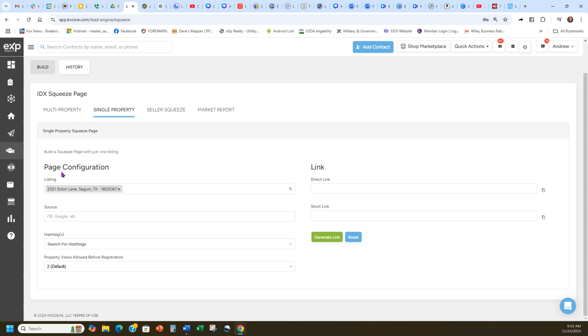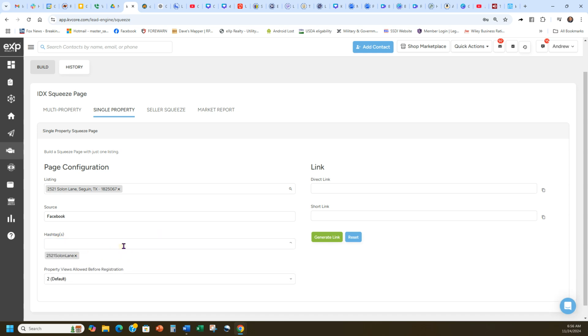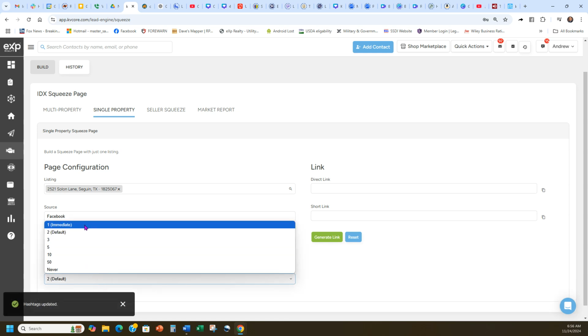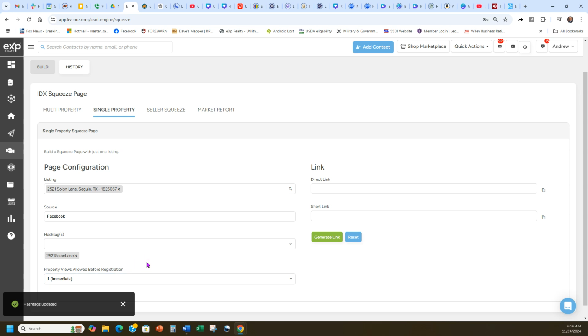So if I go here and put in the single property, again, source can be Facebook. Hashtag, I would put the property address, but again, we can't have any spaces. So that's my hashtag. And then my views, I want immediate. Once they scan my QR code, I want an immediate view. Now, as I mentioned before, this is how you build a link, but now we get to turn it into a QR code.